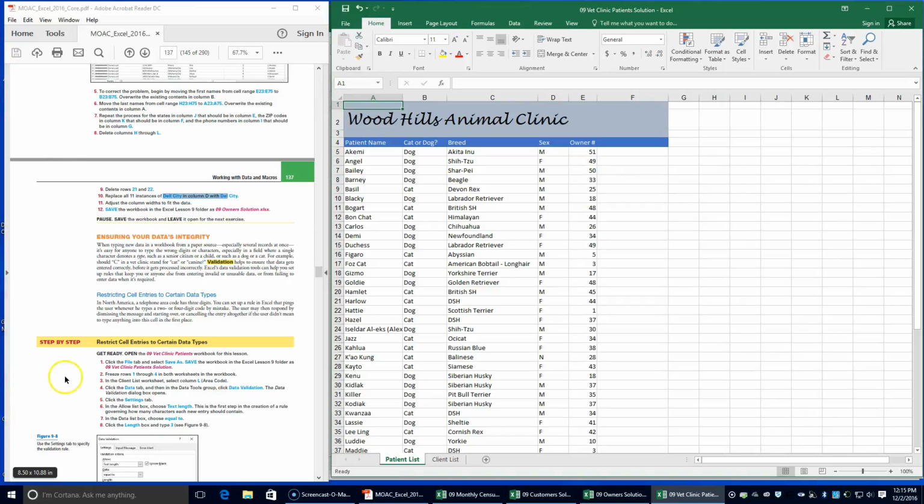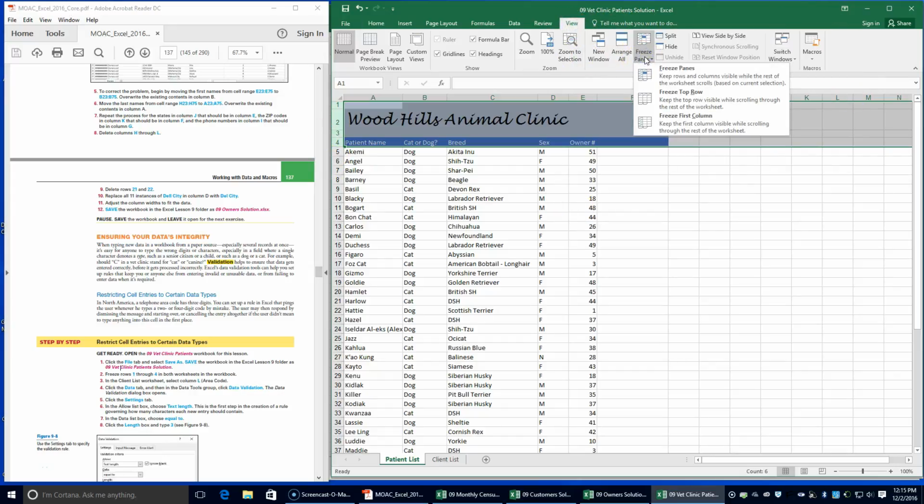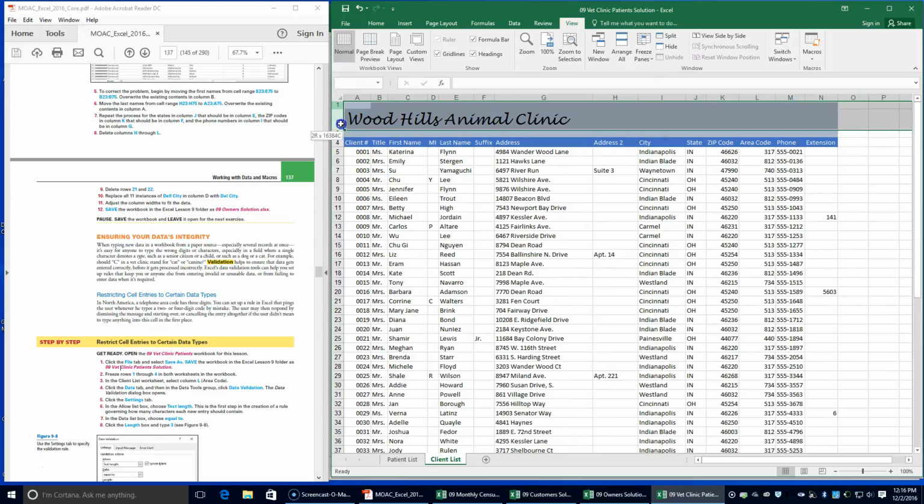Save. Okay, so it says to freeze rows 1 through 4 in both worksheets in the workbook. So we go to View, and you can go to Freeze Panes, and I'm going to click on Freeze Panes. Go ahead and do it over here. Select those two and freeze panes. So for both the patient list and the client list.